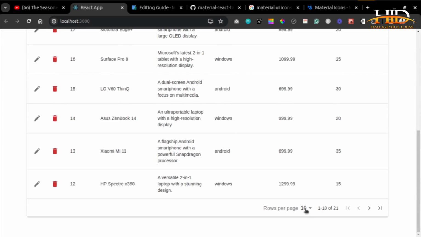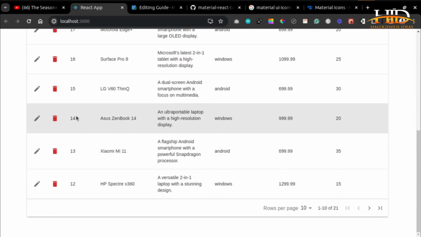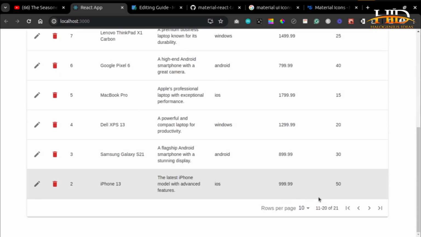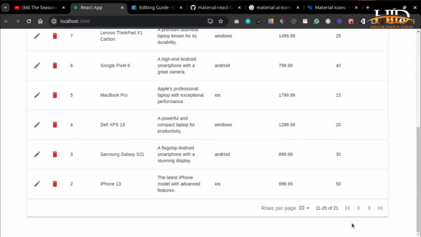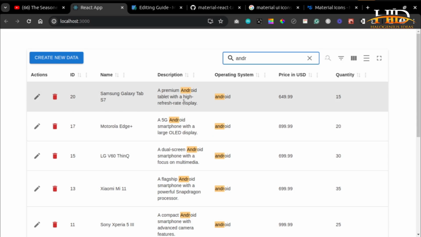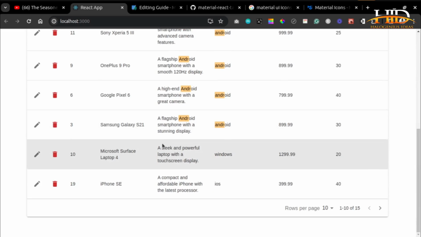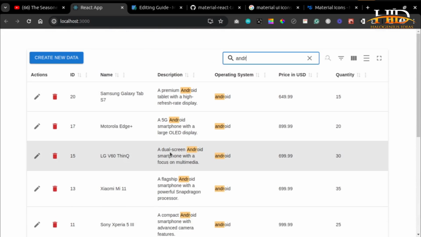You can see that we are having 10 entries per page. We are having a total of 21. In this particular one, we are having 21 to 12. So I can just go to the next page, and from there I'll go to the next page. You can see. Go back to the first one. Then if I want to search, for example, come here, search for Android. You can see it is giving me anything that has a touch of Android in it. I don't know where this two is coming from, but at least it is giving me everything that has a touch of Android in it.